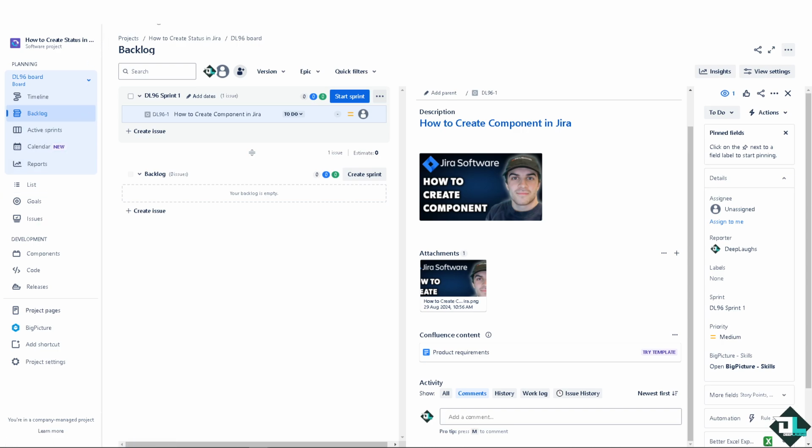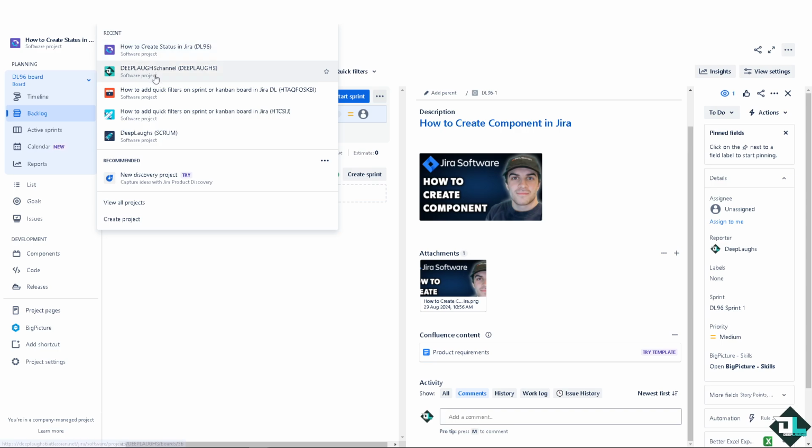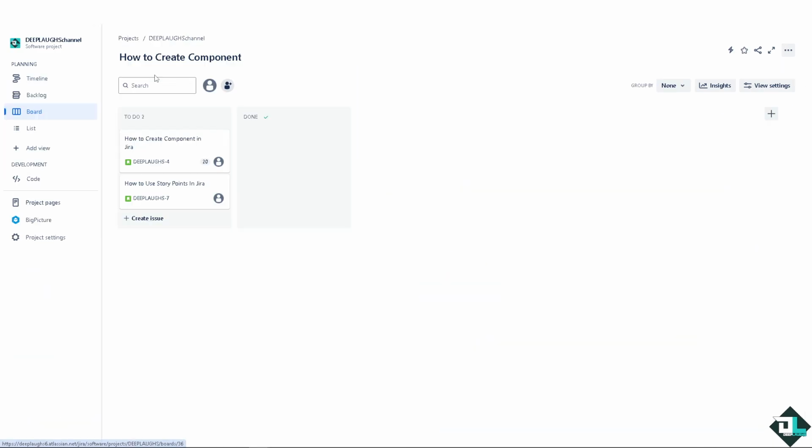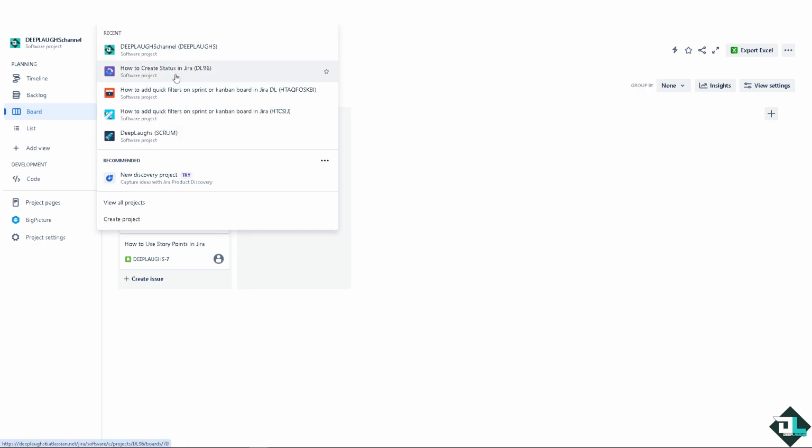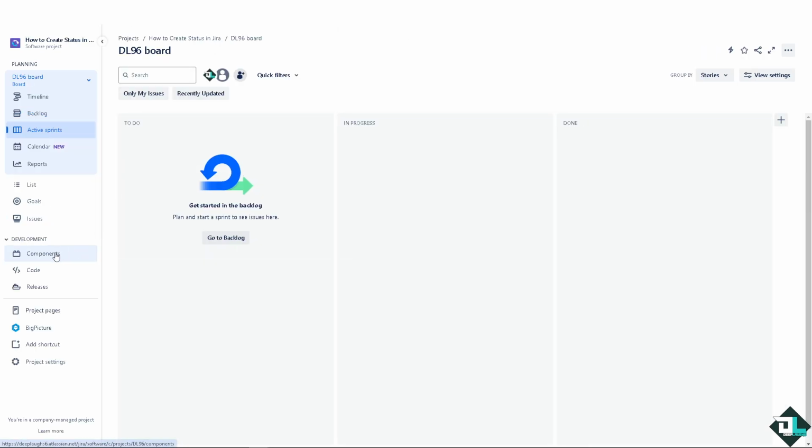For example, I'm going to go to a specific project. I'm going to use this one instead. You see, this is going to be a team managed project. As you can see, I don't have the option for the component. All right, so I'm switching back again to the project where I can have the components.